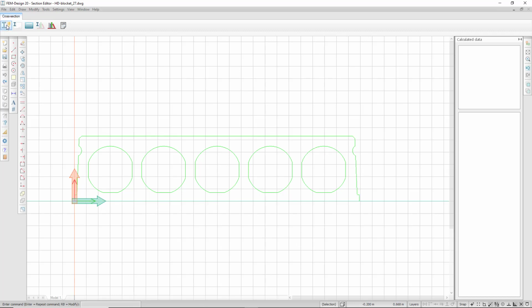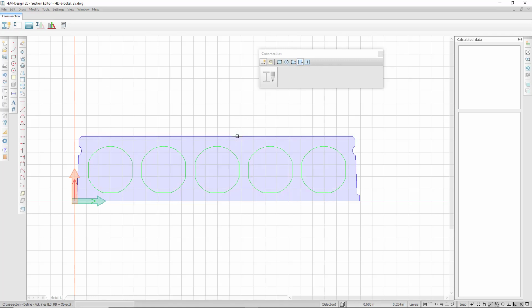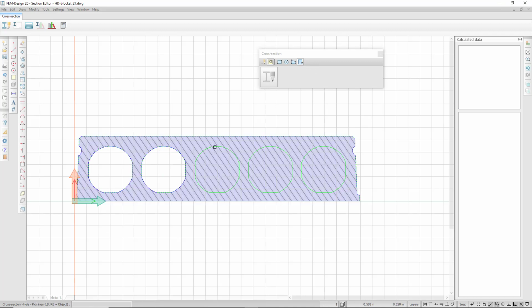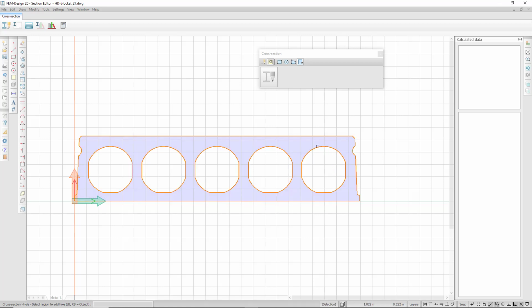I can use the draw section to quickly pick the lines and adding the holes for my hollow core in this case. So that was pretty fast. If I already have the section drawn in a CAD file, I can just open it and create my profile from there.